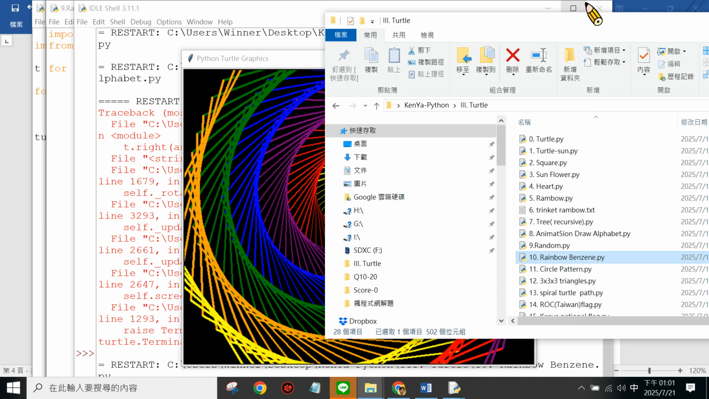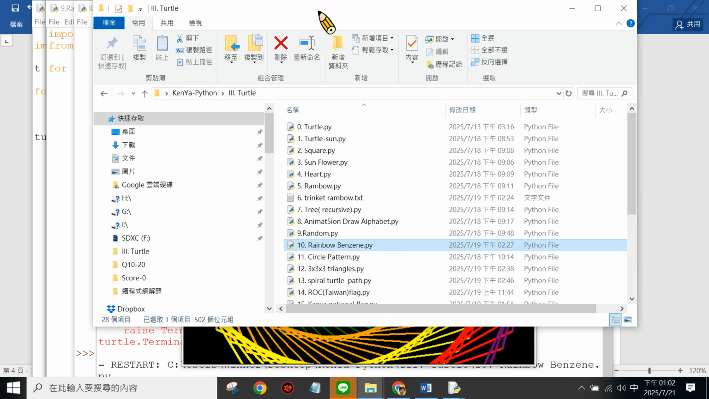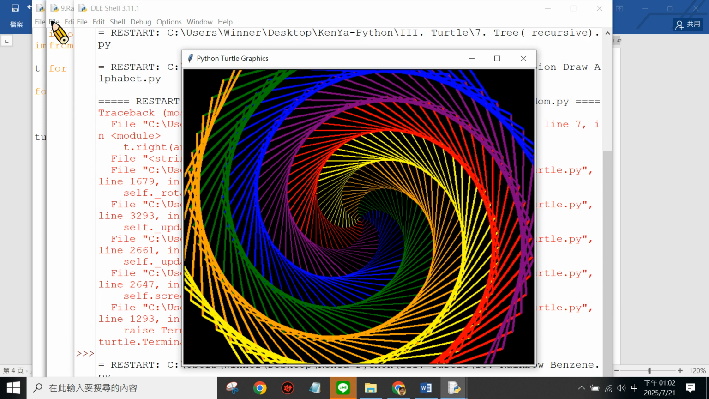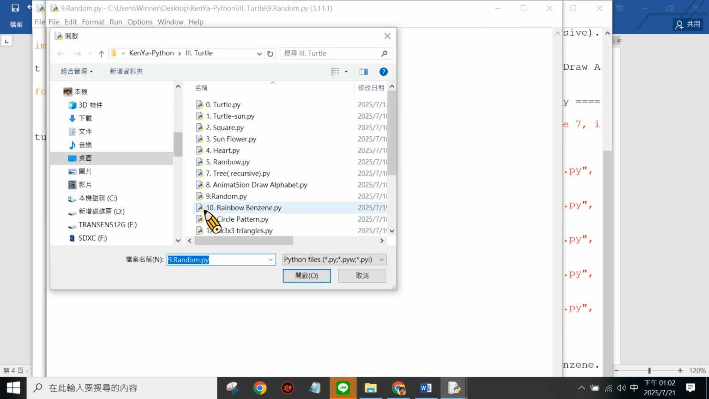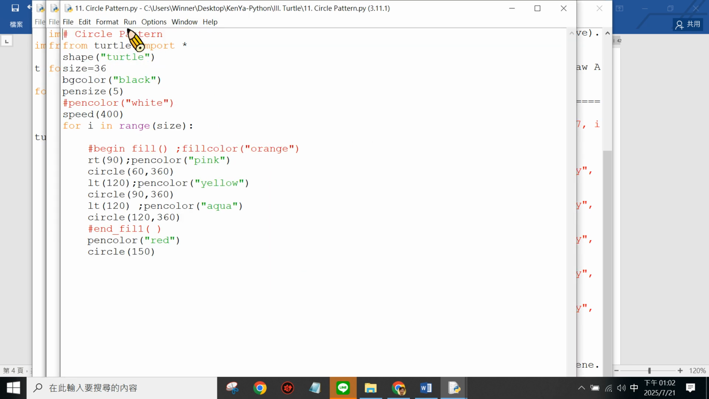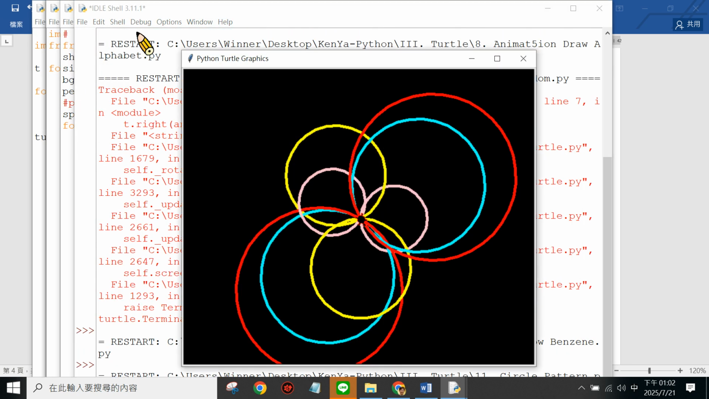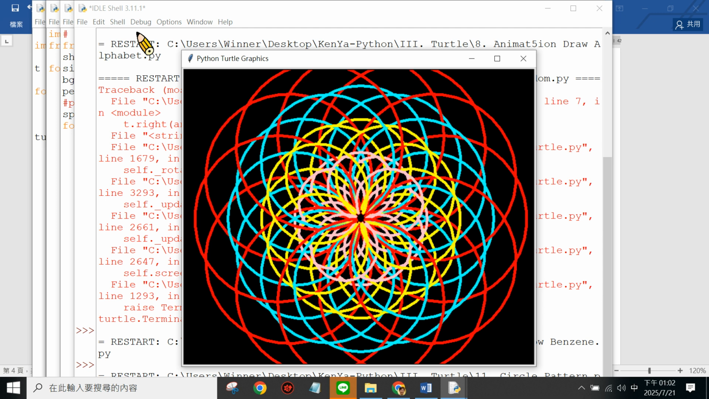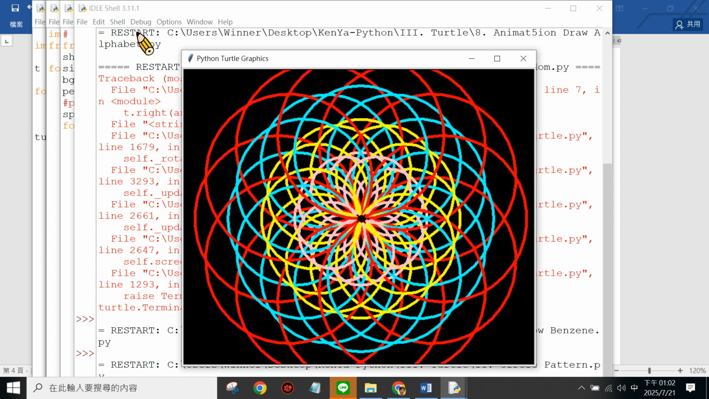Okay, now we will go to the next, number 11. Circle pattern. Oh, good. Using four different colors, and rotate to draw the circle.